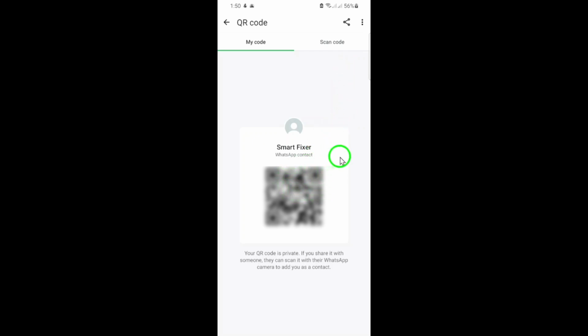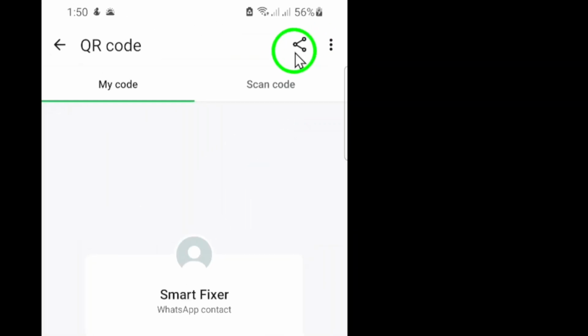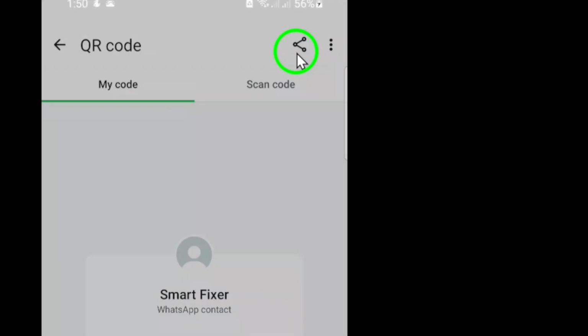To share your QR code with someone, locate the share icon at the top of this page. It looks like an arrow pointing outward. Tap on it, and a list of sharing options will appear.